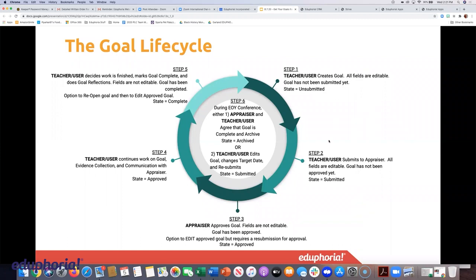Step 2, the teacher or user submits it to the appraiser. There's a submit to appraiser button at the top, and when you think it's right, you'll just click on it. All fields are still editable because the goal has not been approved yet, but the state is submitted now, so the principal gets notification. They see a little thing at the top of their window that tells them how many goals they need to go in and approve, and they can see your goal now and go in and approve it if they want to, if they agree with your goal. So that's step 2, and during both of these steps, the teacher user can edit any part of the goal.